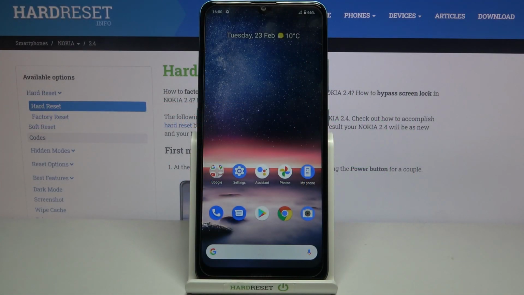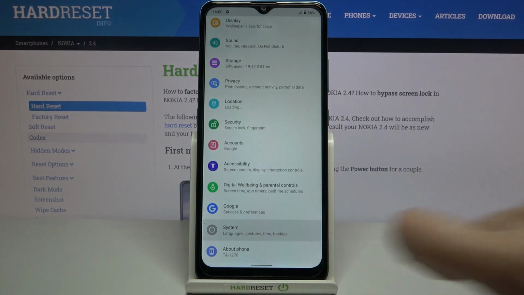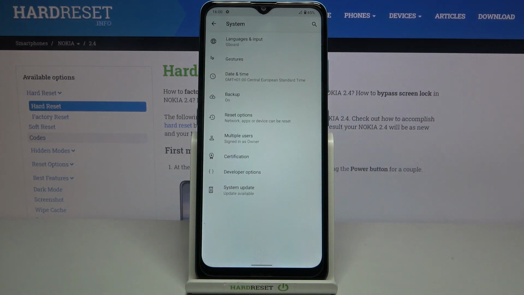Hi everyone, here we've got NOKIA 2.4 and let me share with you how to enable the demo mode on this device. So firstly, let's enter the settings and now let's scroll down and tap on the system. Now under advanced we've got the developer options, and if you cannot find it on your device, then let's find our tutorial on how to enable developer options, go through it, and then let's get back to this video.